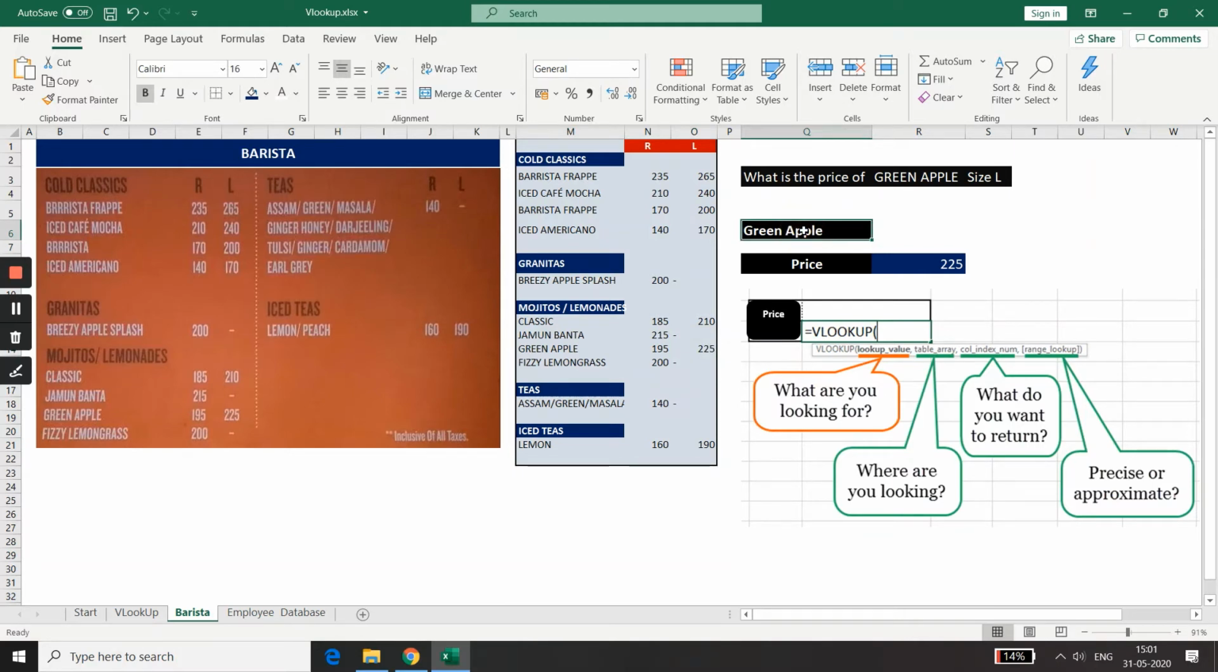Let me change this. I'm looking for lemon iced tea. So if you are looking for lemon iced tea, it should give a value 190. Let me check. Lemon. Oh, fantastic. It has given me answer 190.